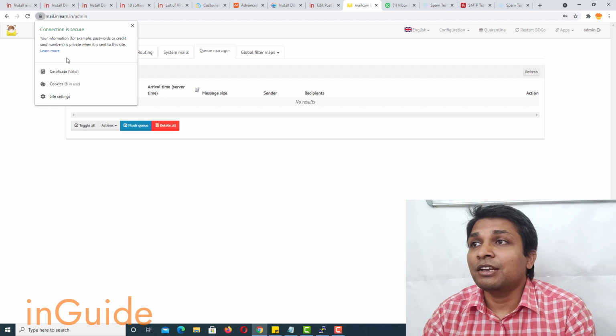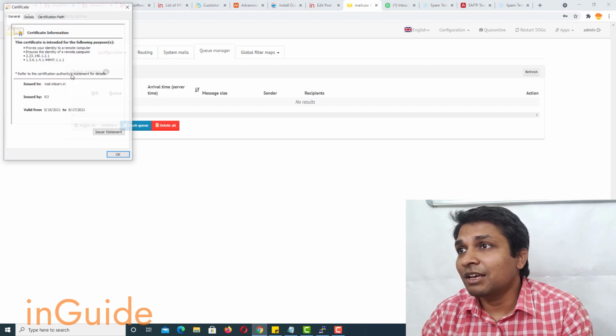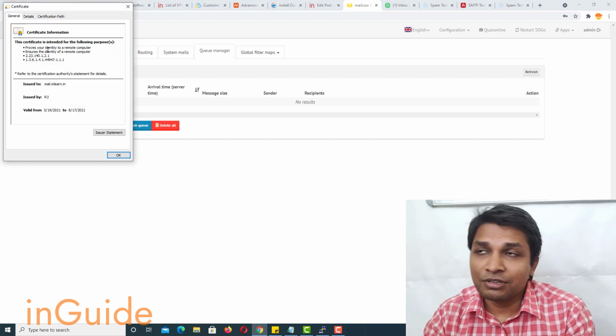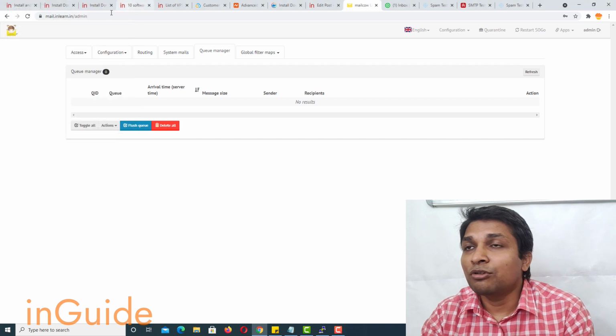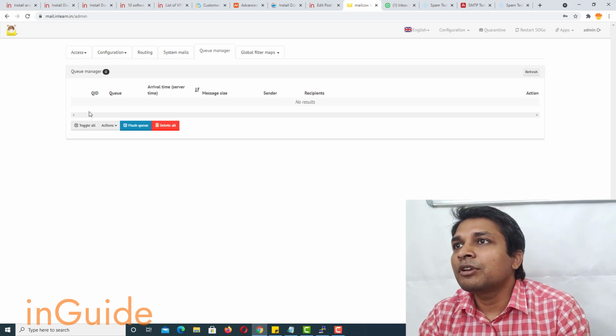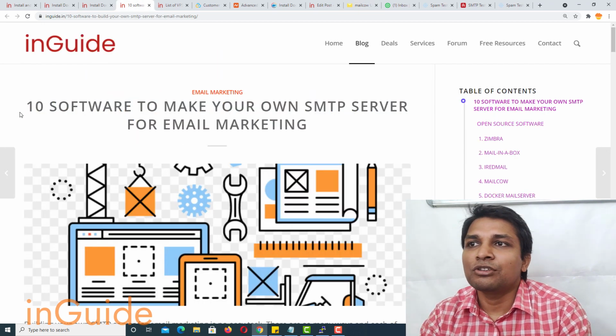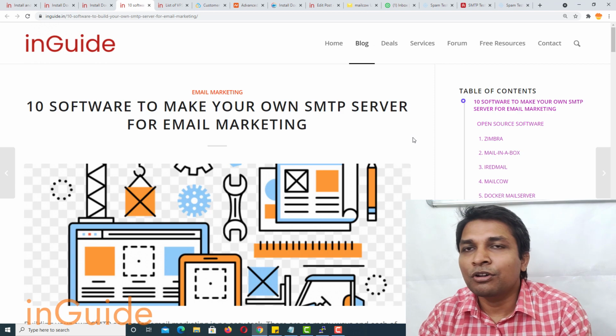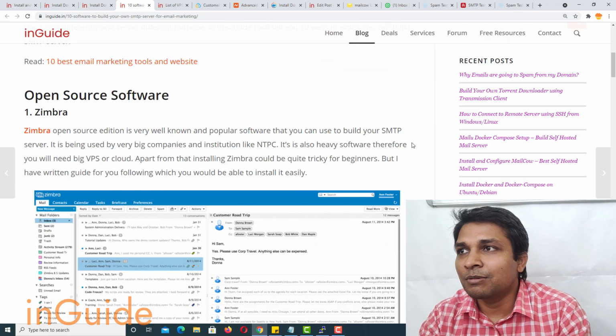So this is everything about MailCow, and the best thing about MailCow is that you don't have to separately install an SSL certificate. You can see the SSL certificate installs automatically, you don't have to execute lots of commands, and it's fully feature loaded.